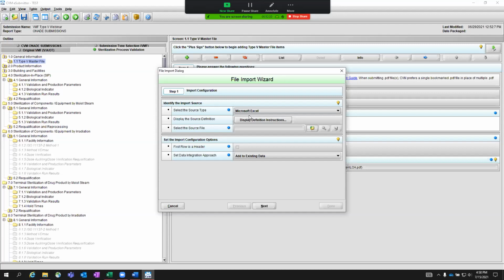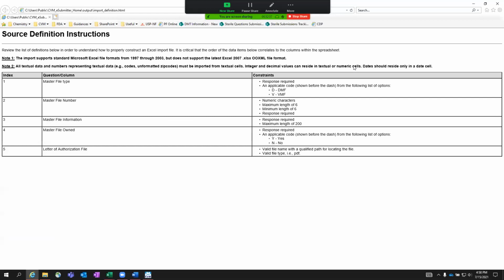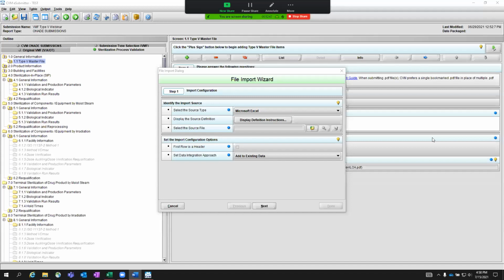The next line includes the display definition instructions. This provides you with all of the instructions to construct your own Excel file if you do not wish to use the provided spreadsheet. Next, it will ask you to select the source file. You can browse through your folder structure to find the file.